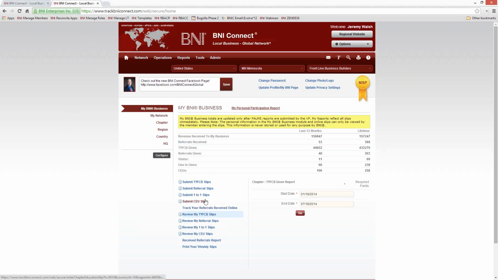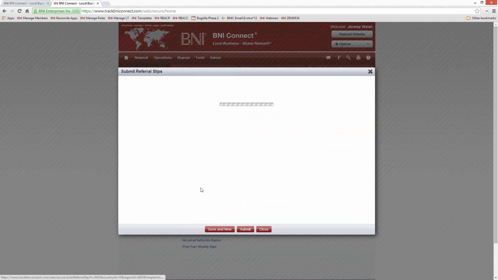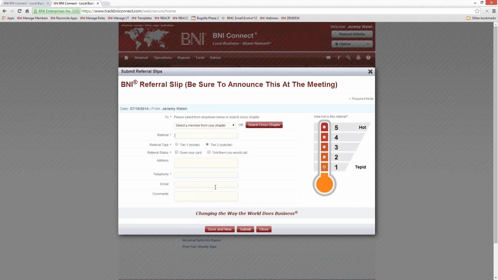All right, so let's take a look at referral slips now. Referrals, this slip should look pretty much just like the referral slips that you would pass at a regular meeting. And again, we have a couple of different options. We can choose somebody from our chapter. So let's say I have a referral here for Angela Moon. Angela Moon's a mortgage broker, and I met somebody that's looking for a mortgage. So I'm going to put that referral name in, and Molly Mortgage needs a mortgage. This is an outside referral.